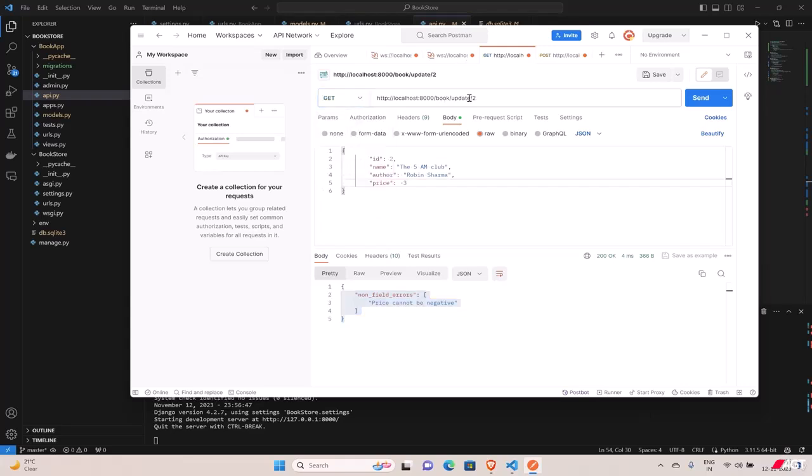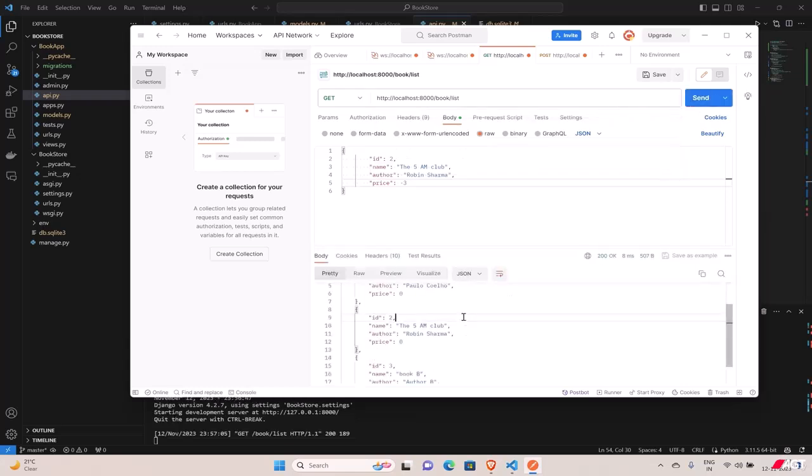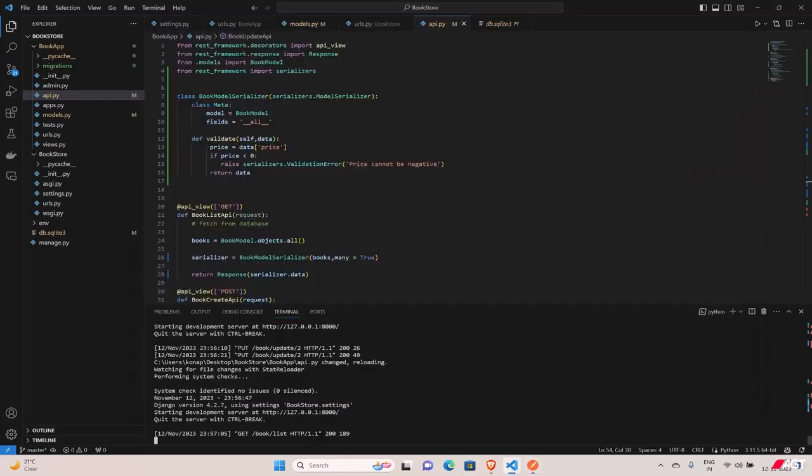Now let us use the get request and let's see if the book is actually updated or not. Here I use the list. As you can see here, this got renamed to 5 a.m. club. But the price is not changed because we use the validator here. The price remains same. So this is the beauty of the serializers.